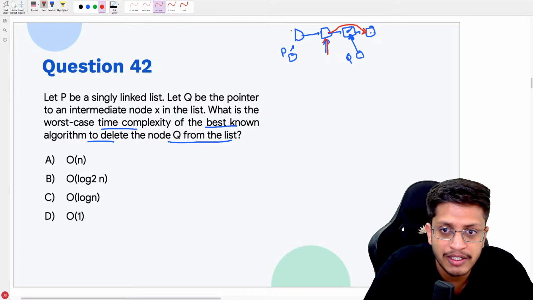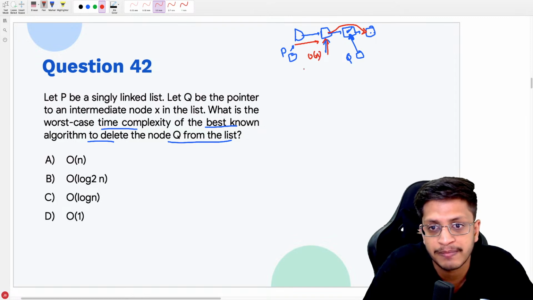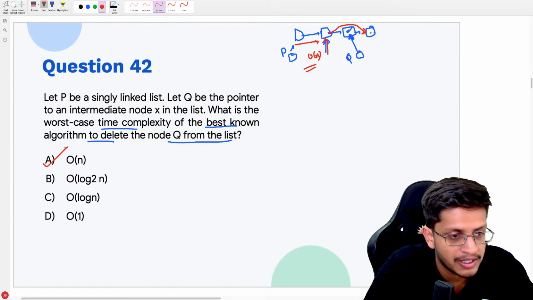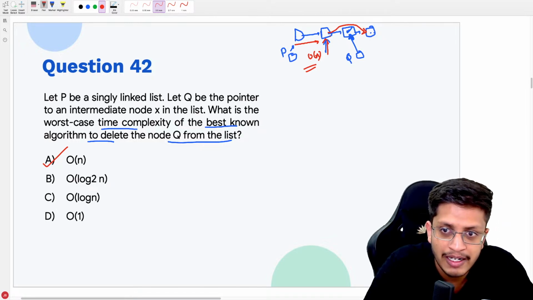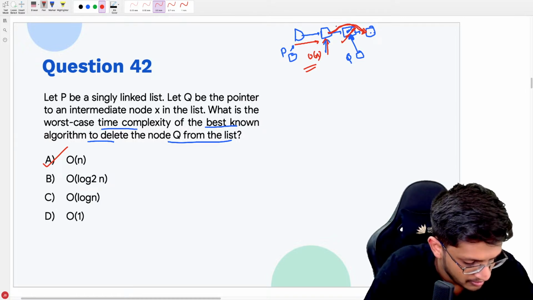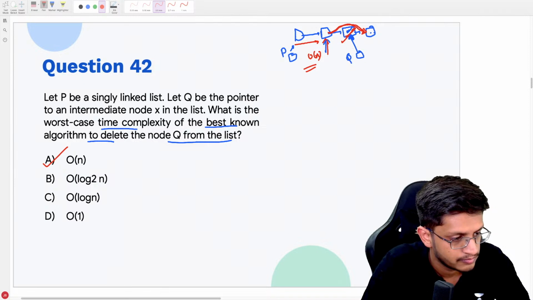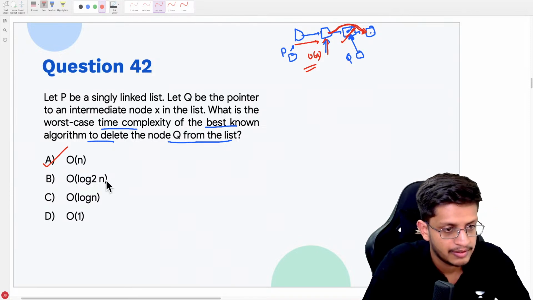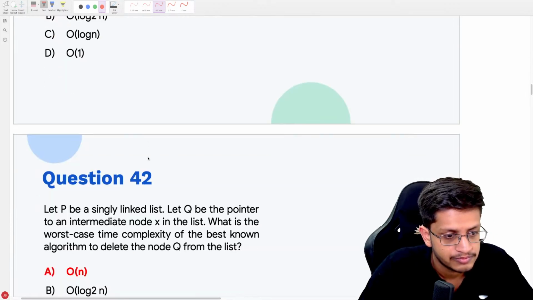So to get that pointer, we need to traverse the entire linked list till the previous node of node Q, which might take in worst case order n time, right? So order n should be correct. In order n, we can definitely go to the node which is just before this node Q, and then we need to make this connection, which can be done in constant time, and then we can free this node, which can be done in constant time. So in worst case, we might be requiring order of n operations. Cool. Let's move to the next problem.